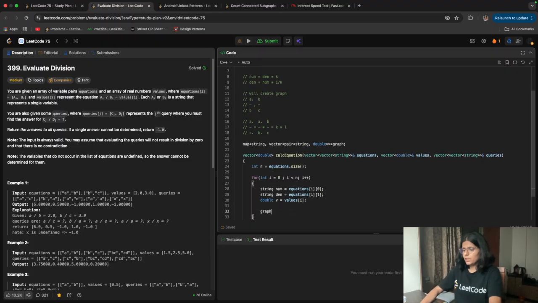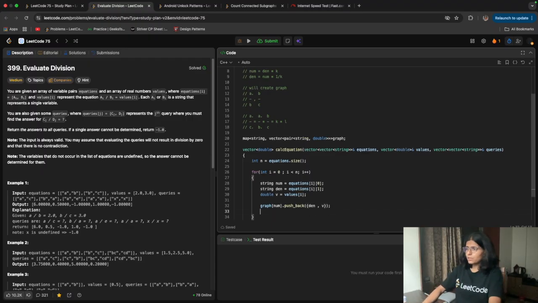Okay, so now I will insert it into graph of numerator. If I'm going from numerator to the denominator, then I will have value v as it is. And if I'm going from denominator to the numerator, graph of denominator, basically from denominator to the numerator, push back numerator with 1 by v. Okay, this much is clear.